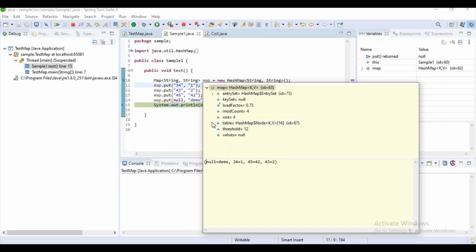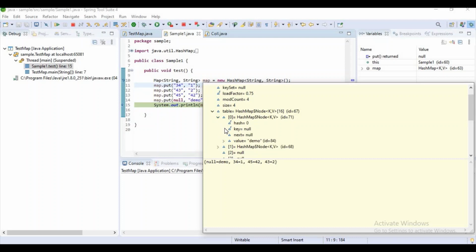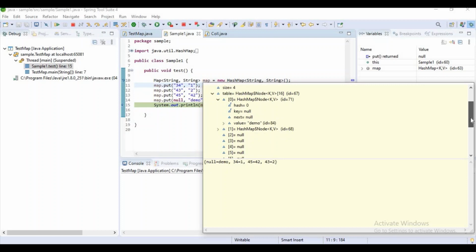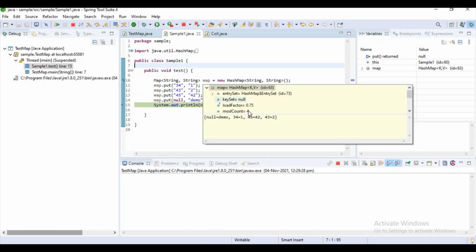Now I will show you the table, guys, then you can get a clearer idea about this. Let's open this index position 0. If you observe, the key is null and the value is demo, meaning the null-key nodes are created at index position 0. Now I think you got a clearer idea. And also hash collision, guys. Now I want to explain hash collision in practical.